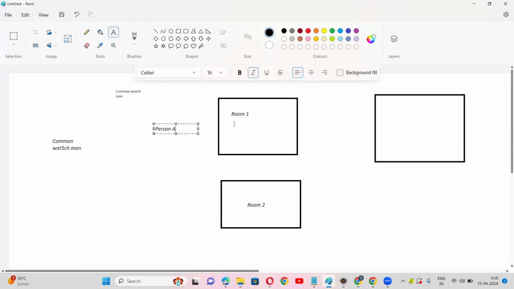I'm repeating, these three rooms have the same lock, and that lock is with the common watchman. When person A came, the watchman gave the lock to person A, and person A goes to room 1 and starts performing his activity, whatever he wants to do, like cook, eat, sleep. Is that fine so far, guys?